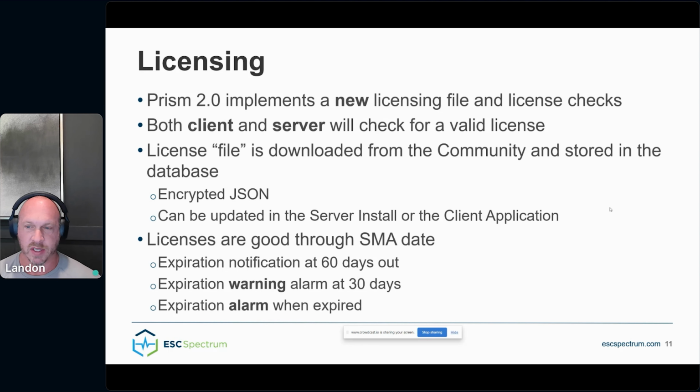It typically works with your SMA or whatever those contract agreements are. So when that expires is typically your license expiration date. You will get a notification when you launch the client if you have about 60 days until the license expires. It's just a little notification down the taskbar. At 30 days, you'll continue to get that notification, and then a warning alarm will be turned on. And then we do turn on an expiration alarm, and things can stop working, obviously, when the license is expired.